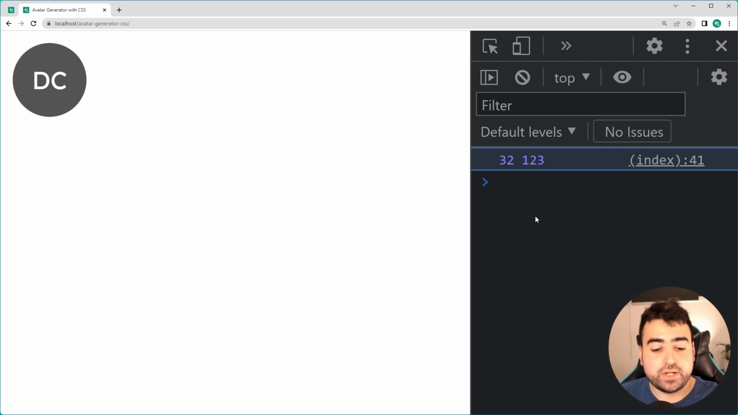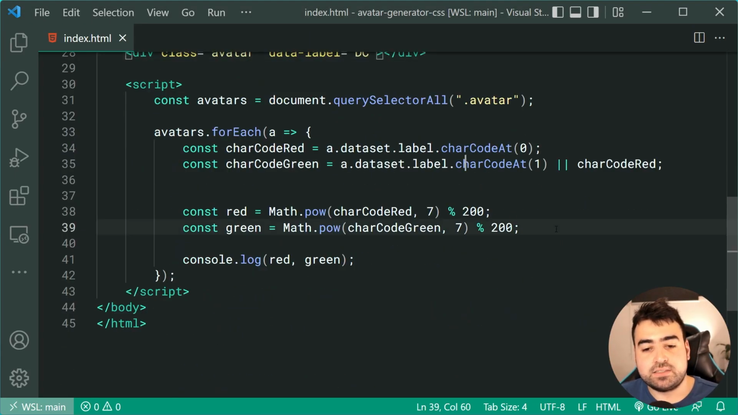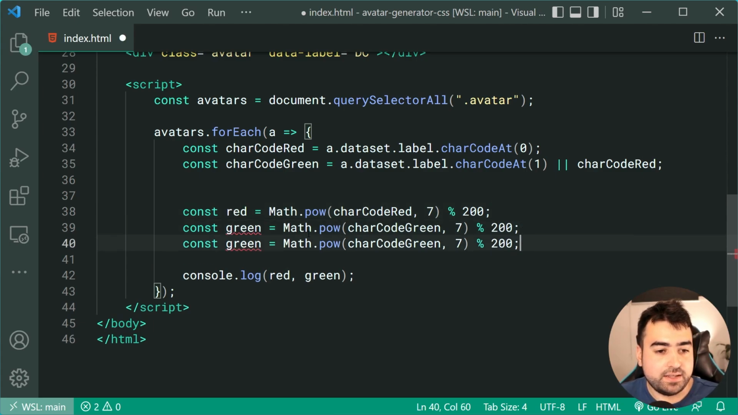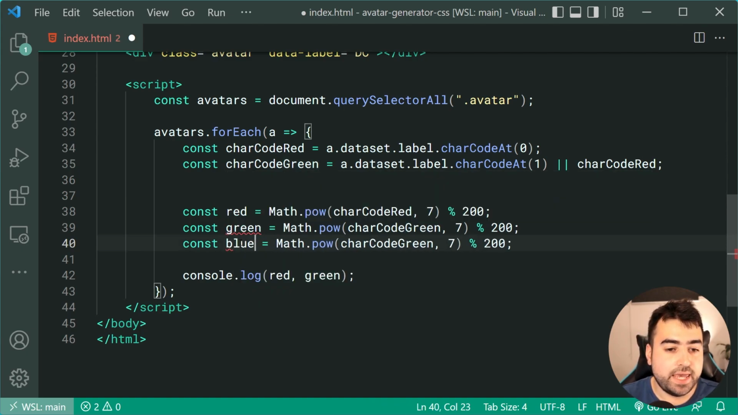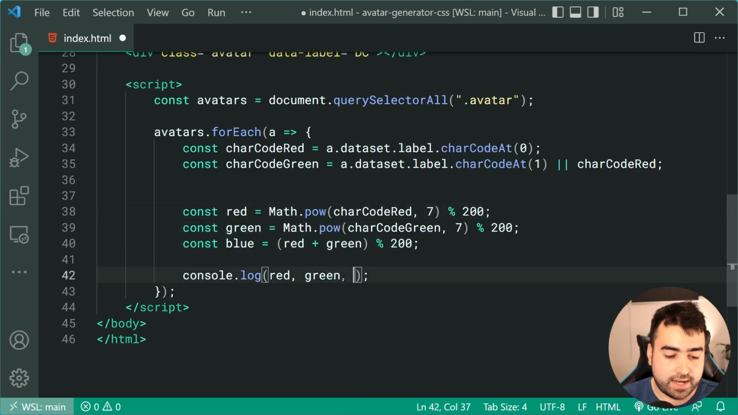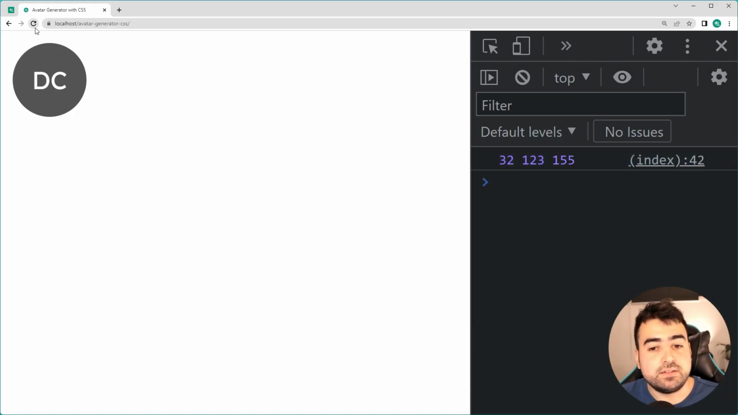So we got red, green, then lastly for blue, we're going to simply add together both red and green and then mod that by 200. So go down here and we can say blue equal to just simply here, red plus green mod 200. Now we get RGB just like that. So now we have this RGB combination for the character DC, or the characters D and C.